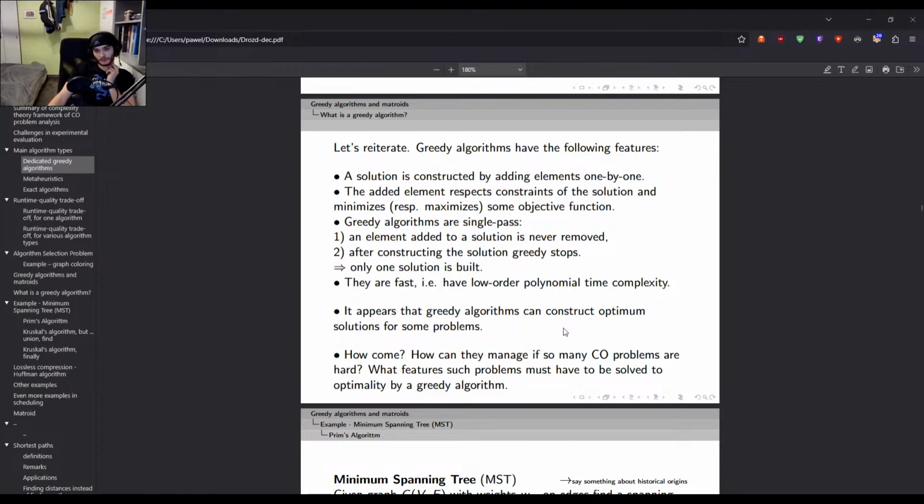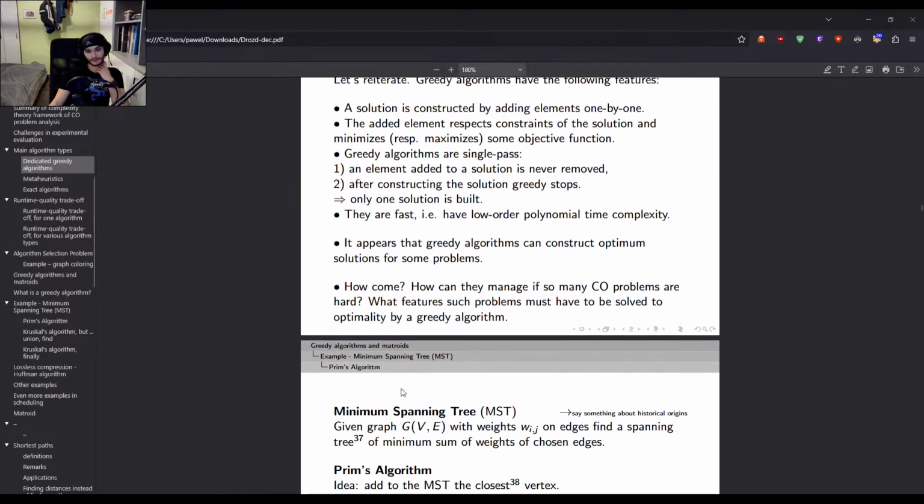It appears that greedy algorithms can construct optimum solutions for some problems. How come? How can they manage if so many combinatorial optimization problems are hard? What features must such problems have to be solved to optimality by a greedy algorithm? I guess sufficiently simple.